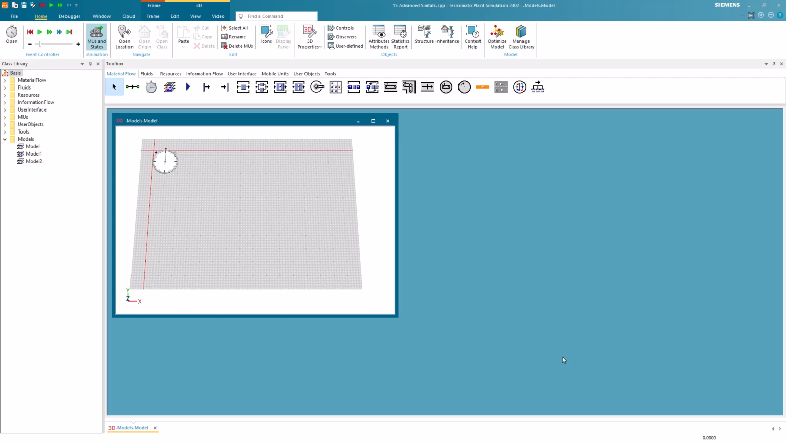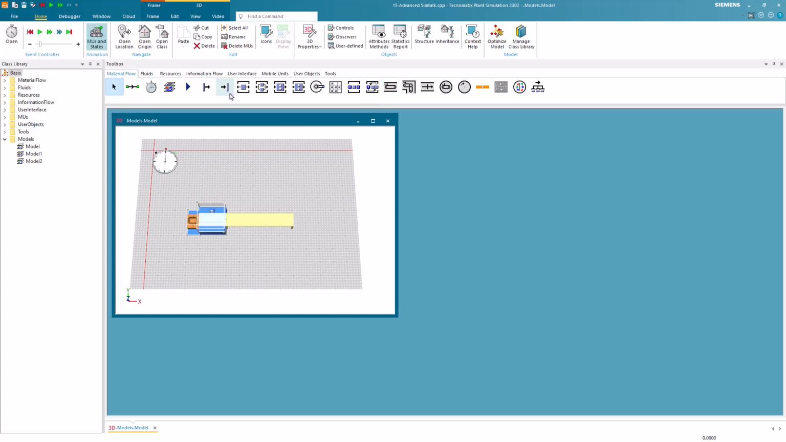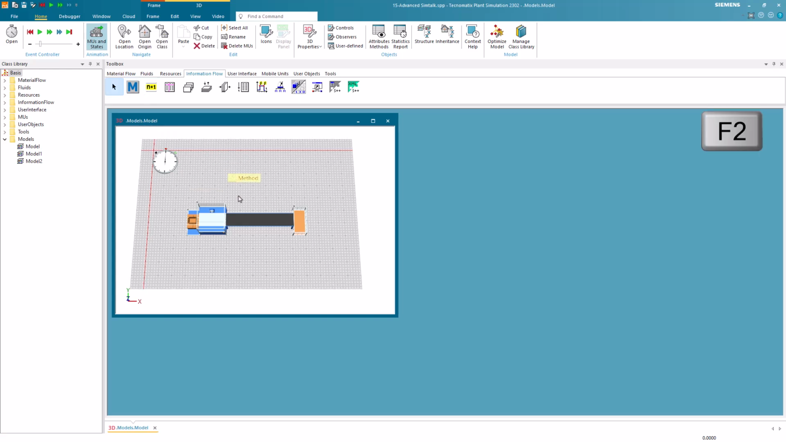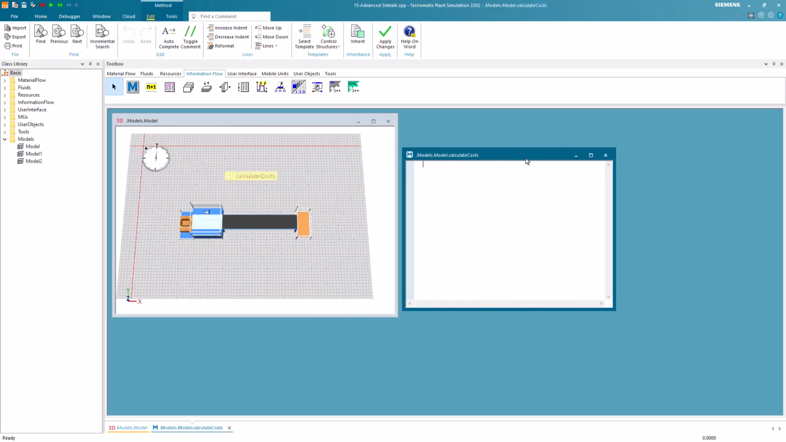So first we will insert a source, a station, a conveyor, and a drain. Then we create a new method called calculateCosts. Then we open the method. Since we want to use parameters in the method, we first have to declare these parameters at the beginning of the method. Parameters start with the keyword param, followed by the identifier, a colon, and a data type.